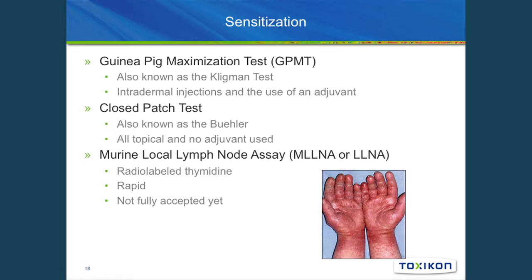Here we have listed the guinea pig maximization test, also more commonly known in the industry as the Kligman. The closed patch test, that's actually the Buehler adjunct patch test. And then there's also the mouse local lymph node assay. A few differences on how those tests are conducted, a few pros and cons on what that all means.